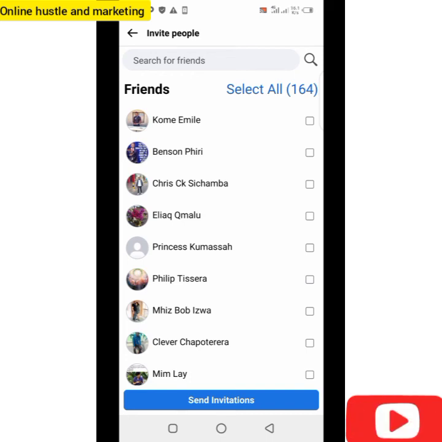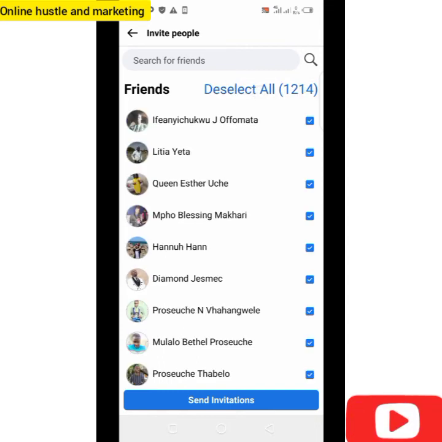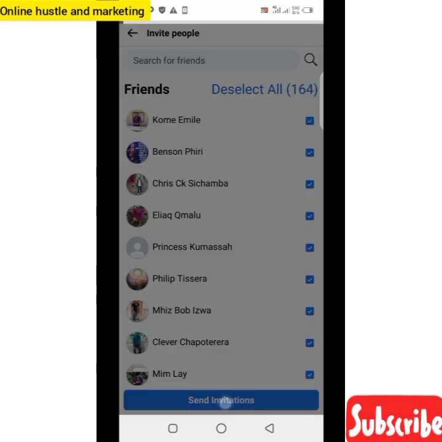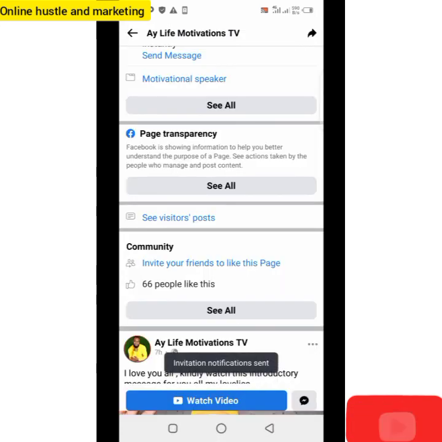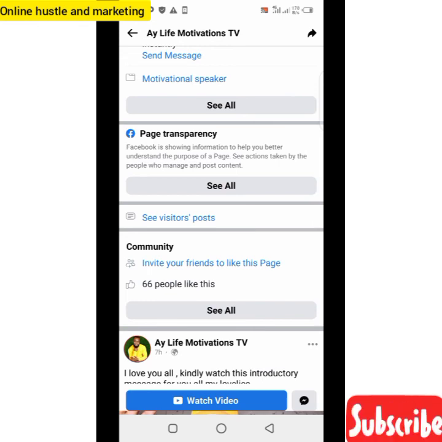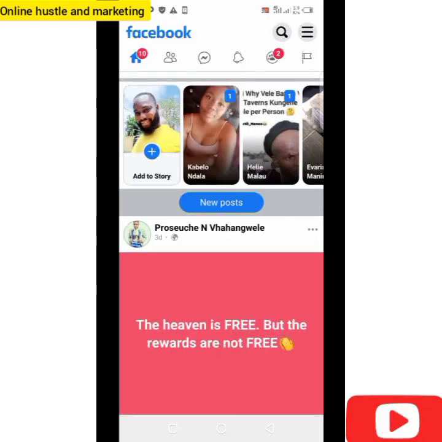You can see all the 1224 have been added, but 164 are still left. So what you do is select them all again and send invitations. Once you do that, you could wait for a while, and keep on doing it with different accounts, adding their friends to your page, adding their friends to your page. So this will promote your page and give you a very great quality relevance score, and that is actually how it is.